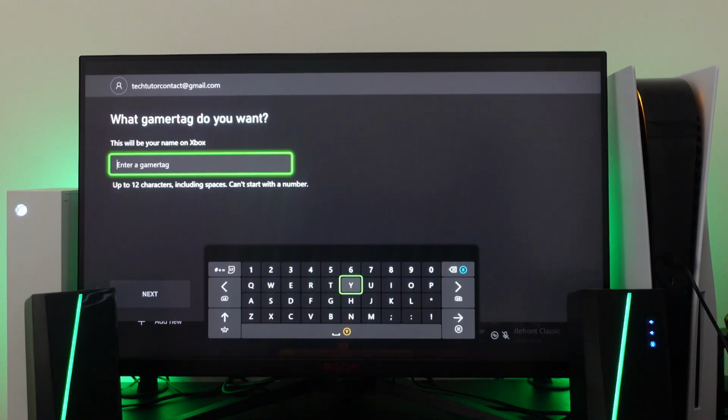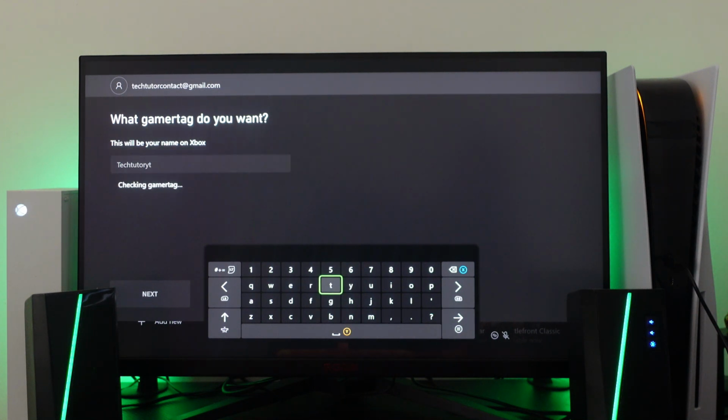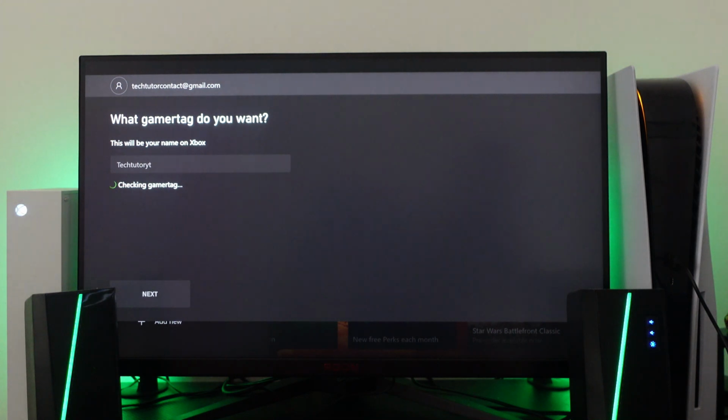Next is going to ask you to create your gamer tag. Your gamer tag is your name on Xbox, so it's not like your personal name or something like that, it's basically a tag. You can put whatever you want into here, and it has to be up to 12 characters, including spaces, and you cannot start with a number. For the purpose of this one, I'm just going to call my gamer tag Tech Tutor YT, and then we're going to press start to confirm, and then it's going to check to see if your gamer tag's available. If it's available, it's going to give you a tick saying good to go. If it's not, you're going to have to enter something else. Again, once that's done, just press next at the bottom.